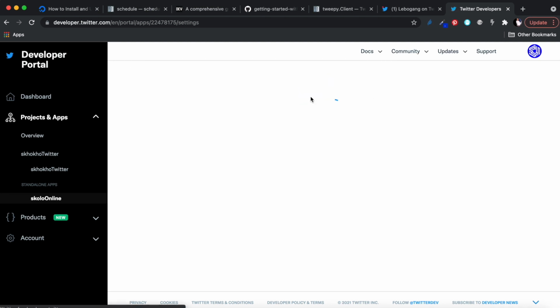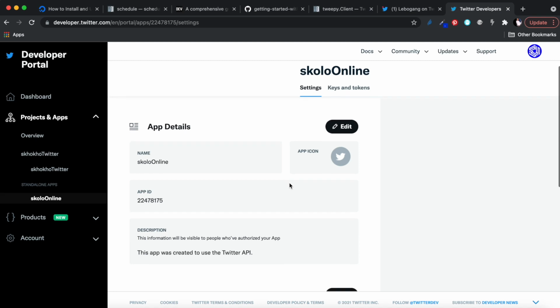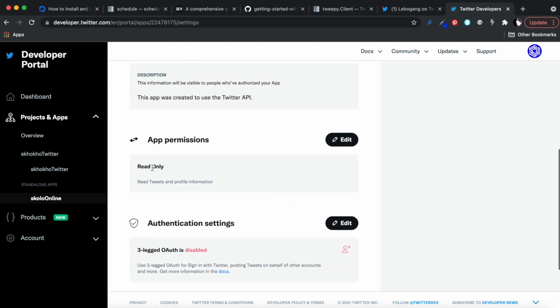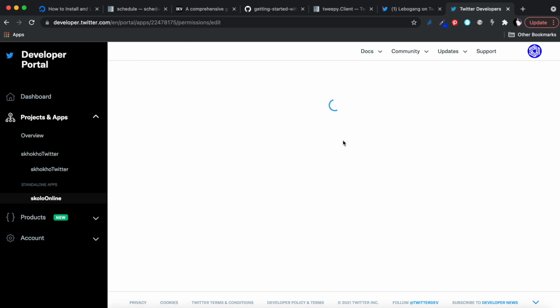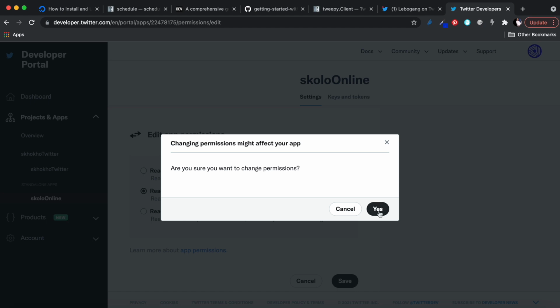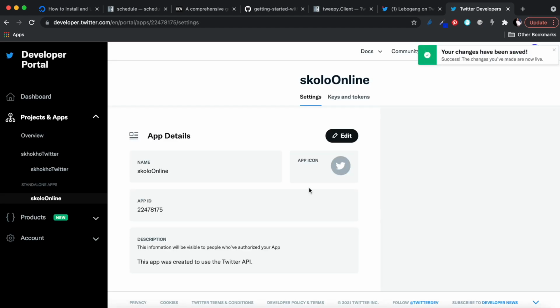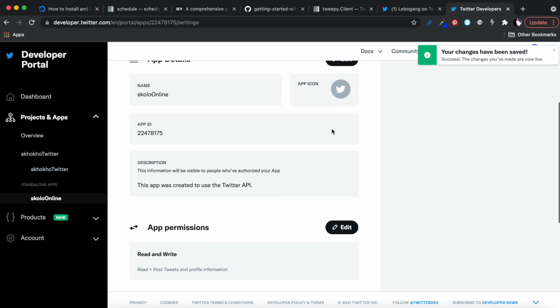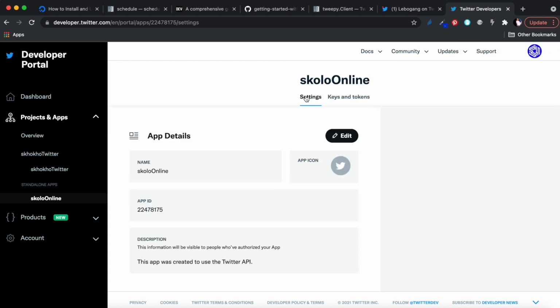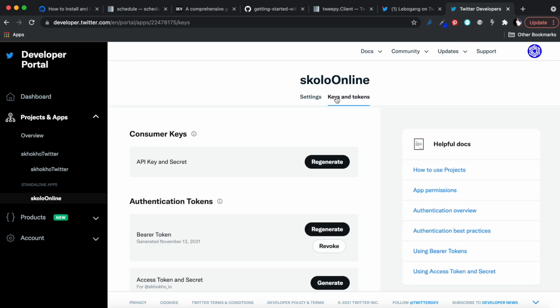Actually, I need to go back to the settings, and if you go to the bottom over here, you will see that the app permissions is read only. Read only won't allow you to do the things that we want to do, so you need to edit this read only and make sure that it's read and write. So you're going to save that. Are you sure you want to change the permissions? Yes, I want to change the permissions. So that's good. If you want, you can add an icon over there. Then you've got read and write permissions. Now that you're on the settings side, you can go back to the access key side.